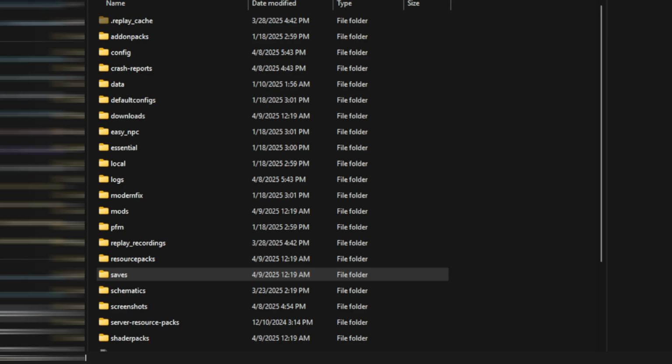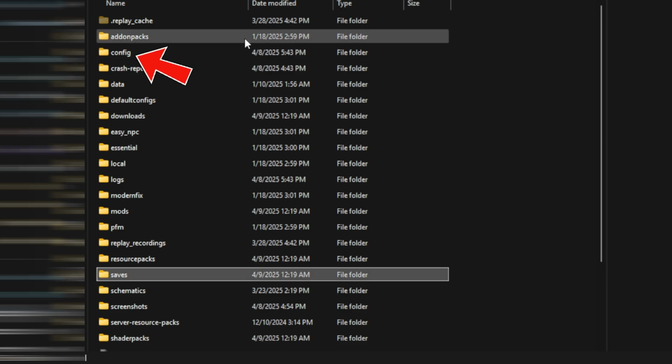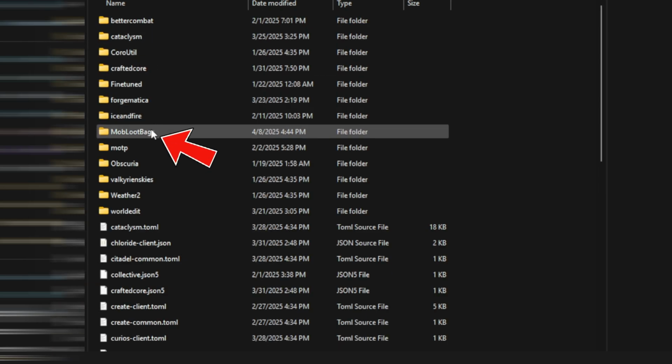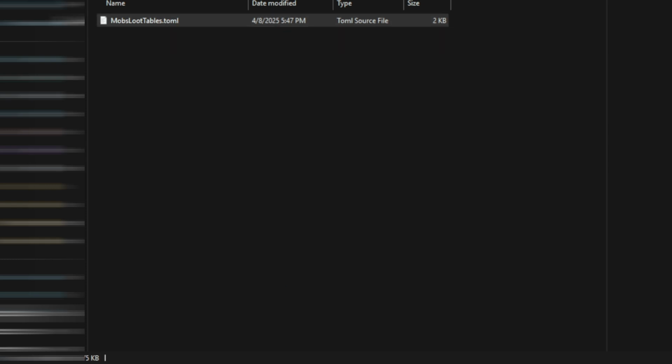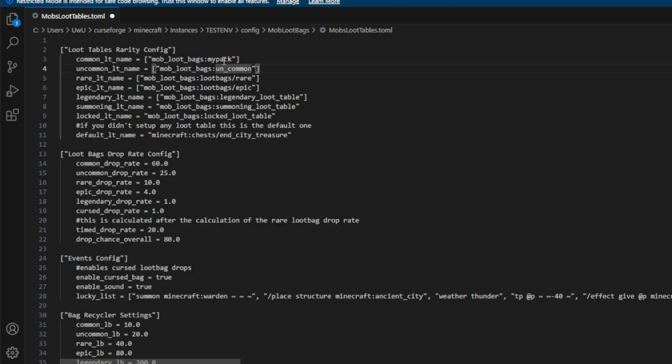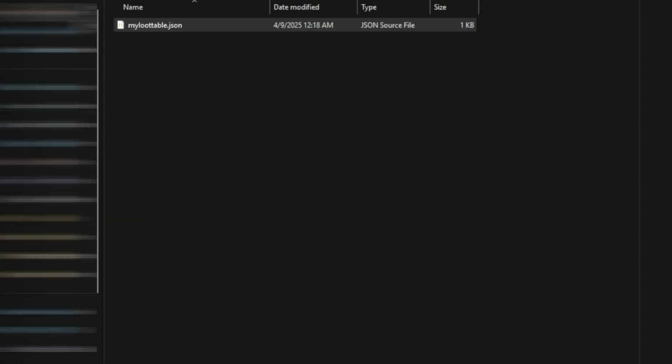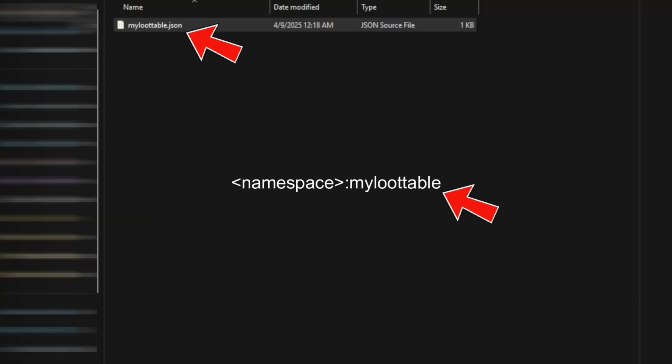Next, go ahead to the Minecraft configuration file, click on Mob Lootbags, open up Mob Lootbag table name, which is basically the configuration of Mob Lootbags, and then you're gonna want to write the loot table name. So basically, it will only be the name of the JSON file. For example, the name is my loot table, so I'm gonna want to write my loot table in the configuration.